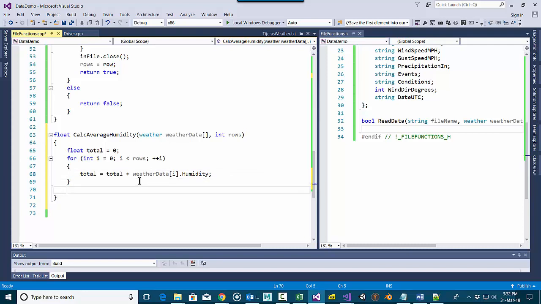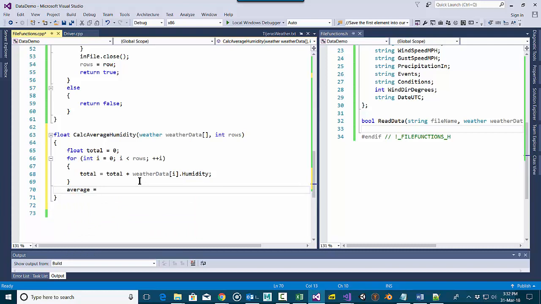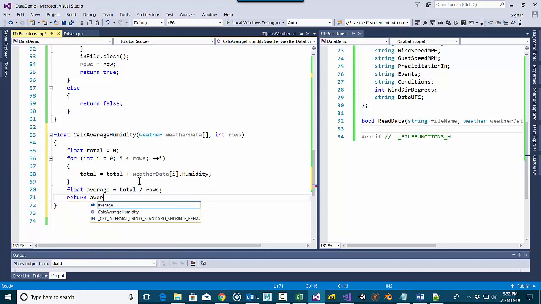And once we have that, then the average is going to be equal, we'll make a float for average, is equal to the total divided by the number of elements. Well, the number of elements is the number of rows. And that is how we could figure out the average.